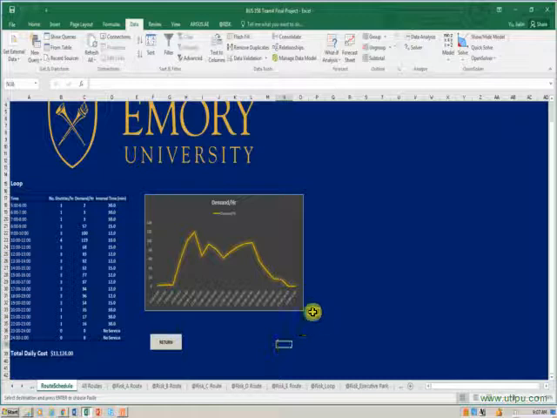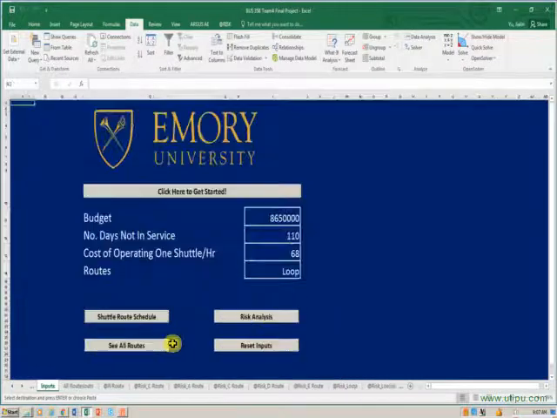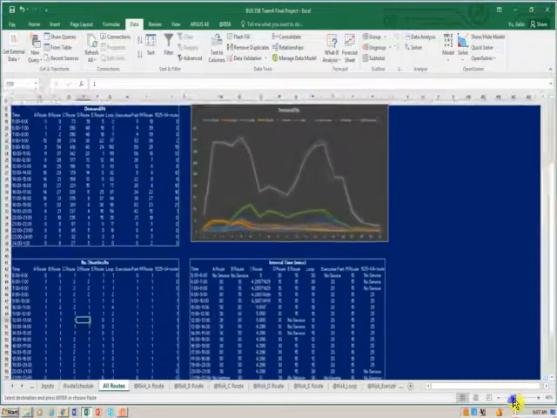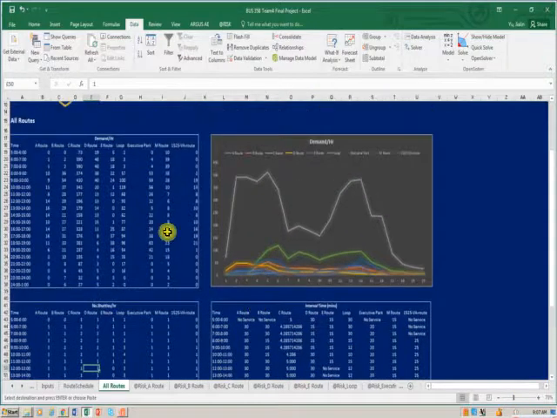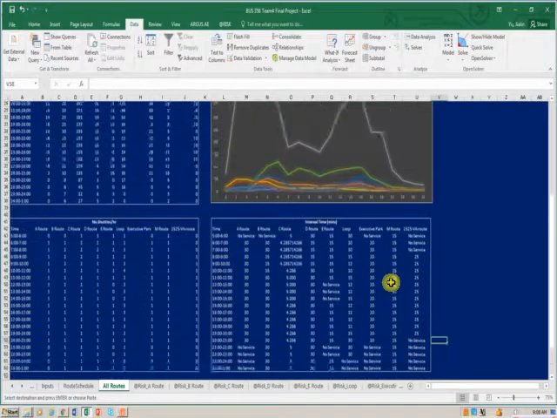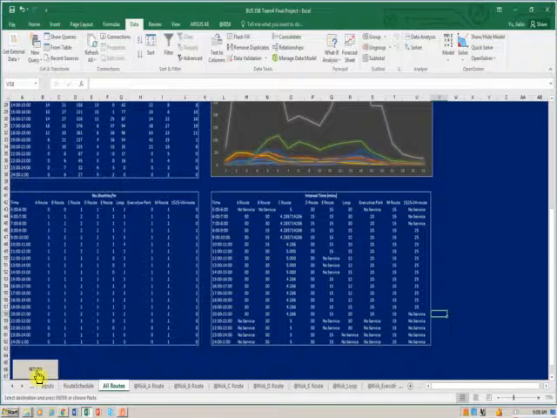So after you've taken in all the information, you can click the button here, Return, and it will take you back to the inputs page. So say now you want to look at all of the routes. There's a button here that conveniently takes you to all of the routes and the route schedules. So here's demand plotted. Here's the number of shuttles you'd have for each given route at any given time based on the inputs that you have entered. And here's the interval time. After you've taken in all this information, click Return.